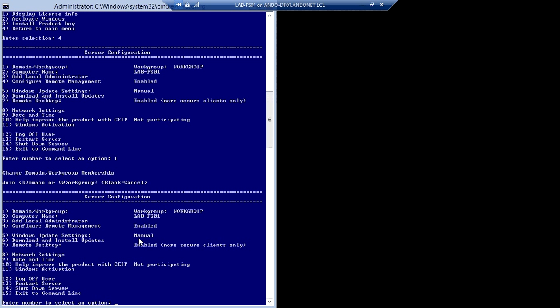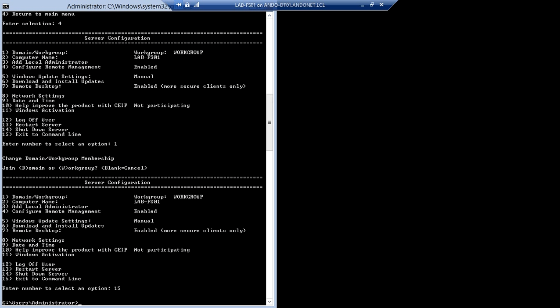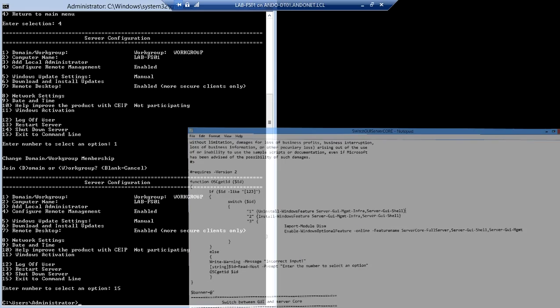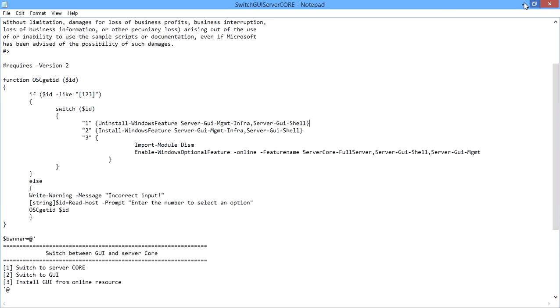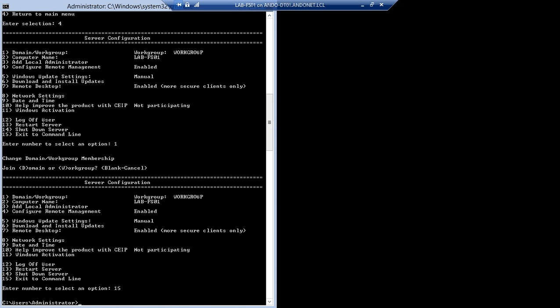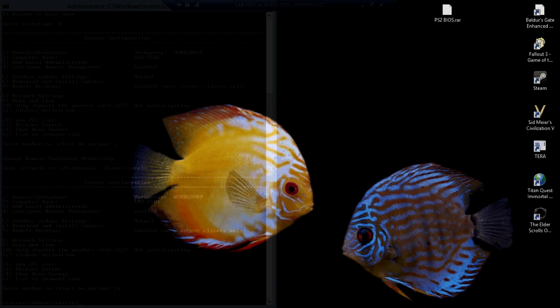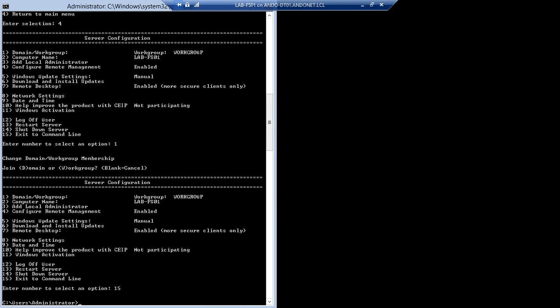At this point, the server is in a state that we can manage all of it remotely with the MMC snap-ins and 2012 R2 Server Manager. So at this point, I'm going to exit back to the command line. And, nope, wrong script. That was another script I was working on the other day.